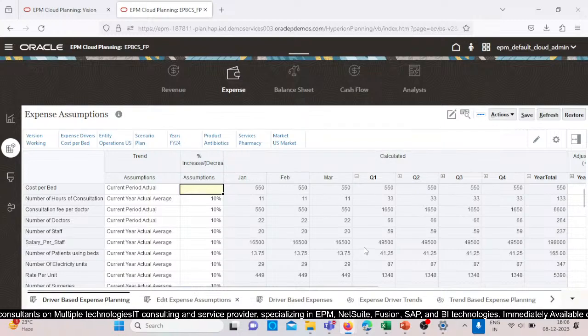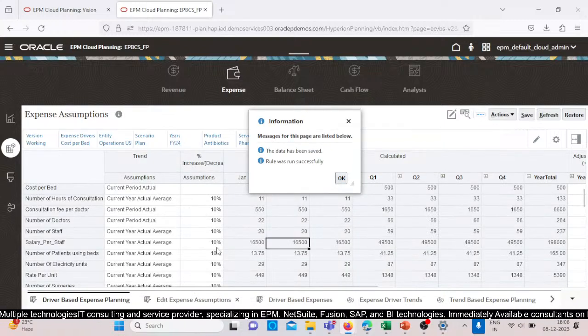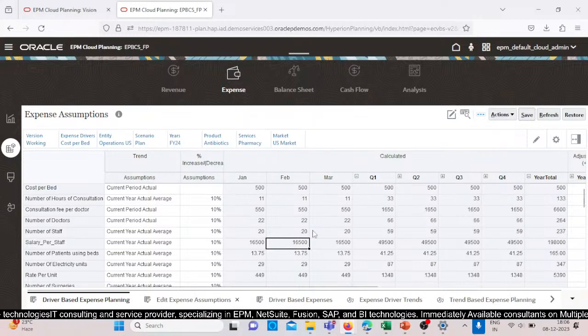Click on save. So it is 500. Let's check any other value. And here you can see clearly it is taking the Q1 exact value of all these 3 months. So things are automatically correct. We don't have to change anything.